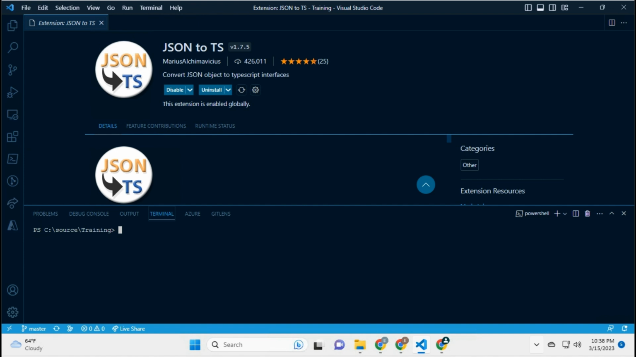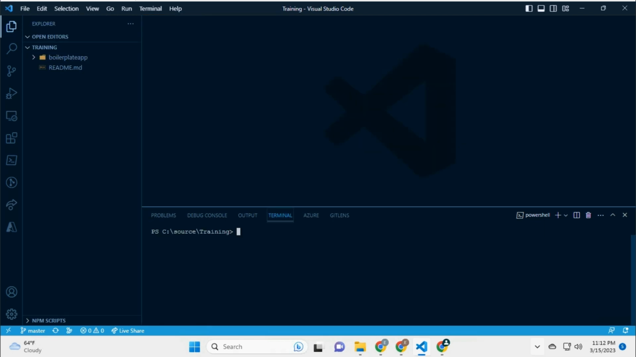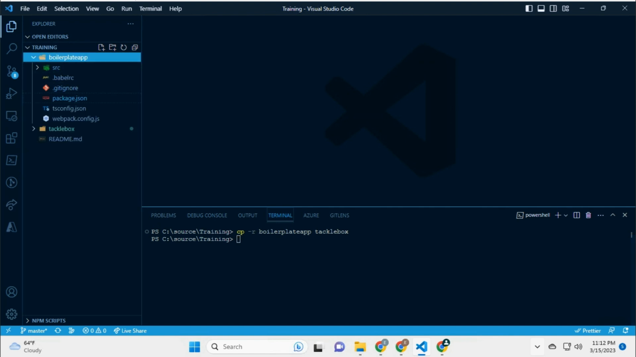With that, how about we get started? First thing we're going to do is take our boilerplate app and make a duplicate. To do that, we're going to go into the console and type in cp -r boilerplate app, and our new folder is going to be called Tacklebox. That will create a new folder called Tacklebox, and it's going to be exactly the same.